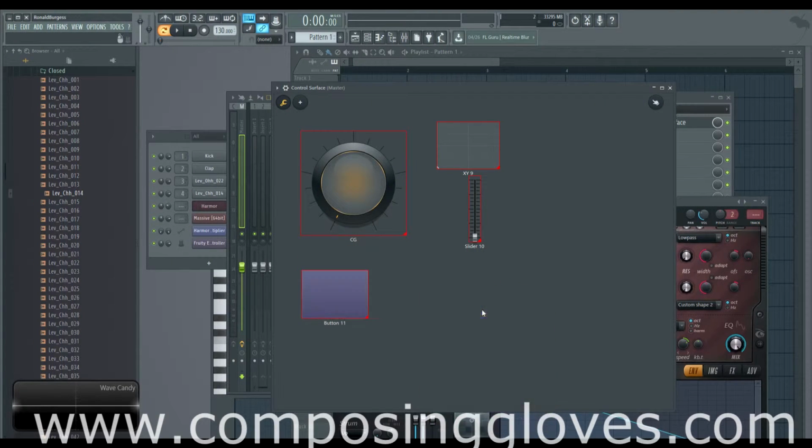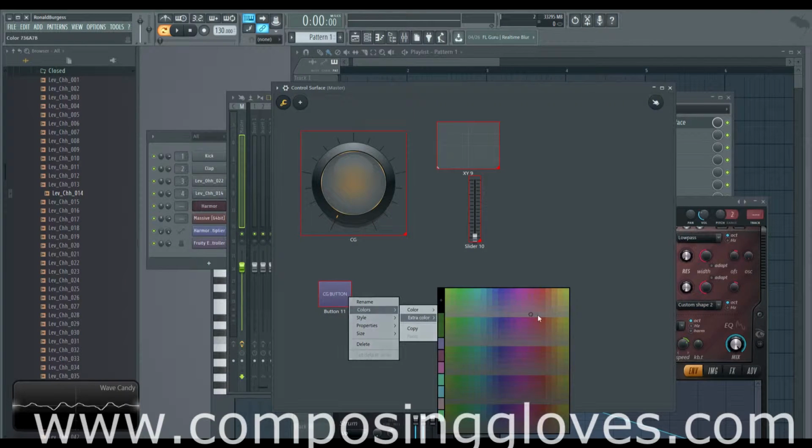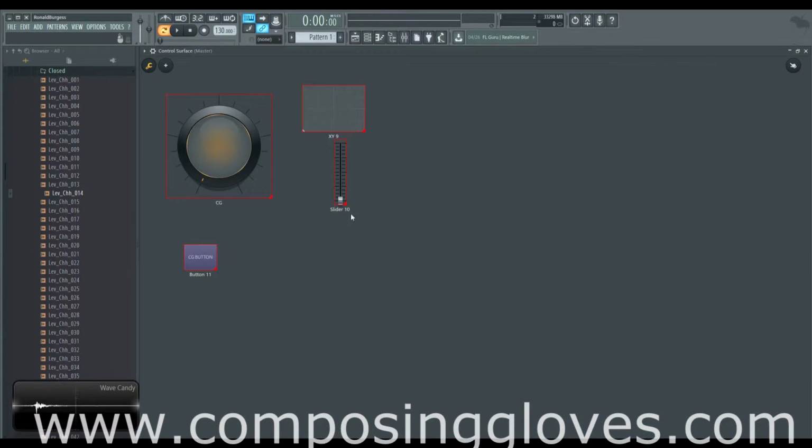And we could change colors, size, properties, caption, set captions, CG, button. And now you know what that controls if you want. Extra color. Oh, by the way I did that, you hit enter and it will size it up to your full screen.